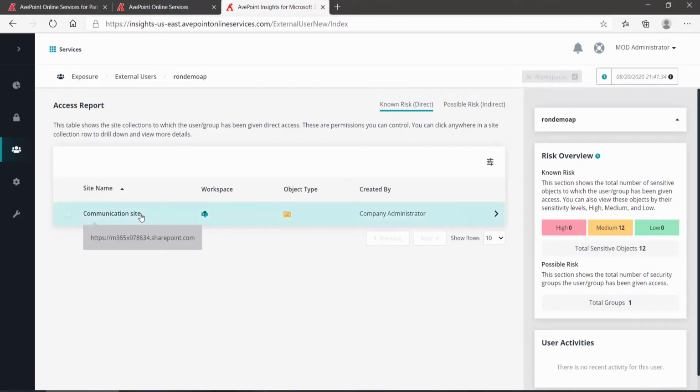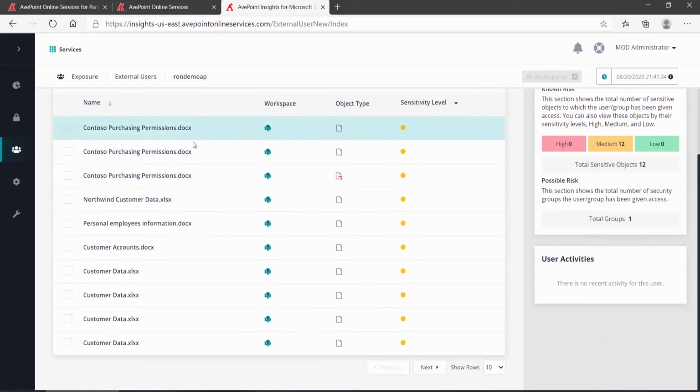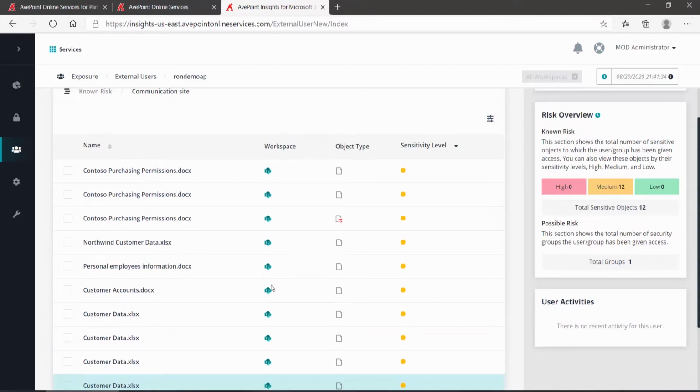And here we can see that he's been given access to the communication site. It is a SharePoint site, and if I click on that, we drill down a little bit further, and we can see all of the items in that site. The icons here identify the type of workspace, also the object type, typically a file, and it will tell you if that file has also been shared with unique permissions.